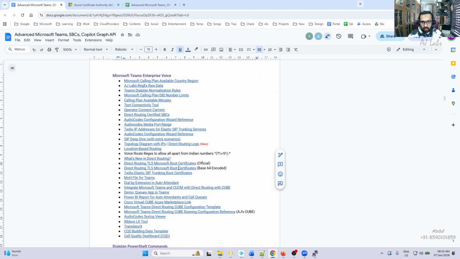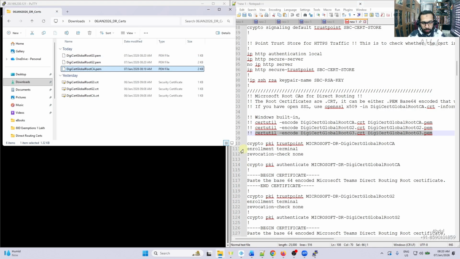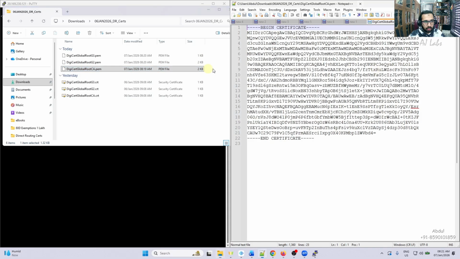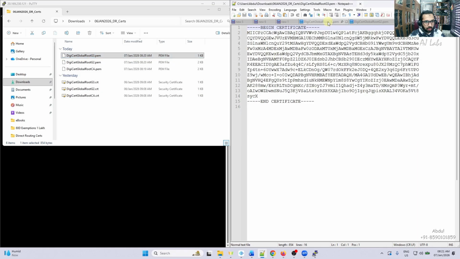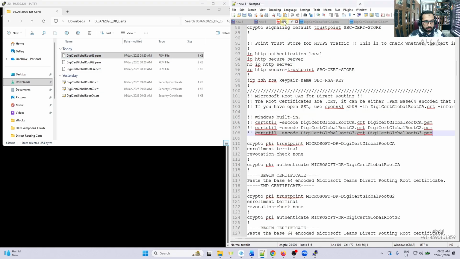Otherwise, there are different tools available to convert. I have used that Windows-based tool. OpenSSL also gives you an option to do that. Now let's open all the certificates in Notepad. So this is our first one, G2, and then G3. So all three we have opened here.